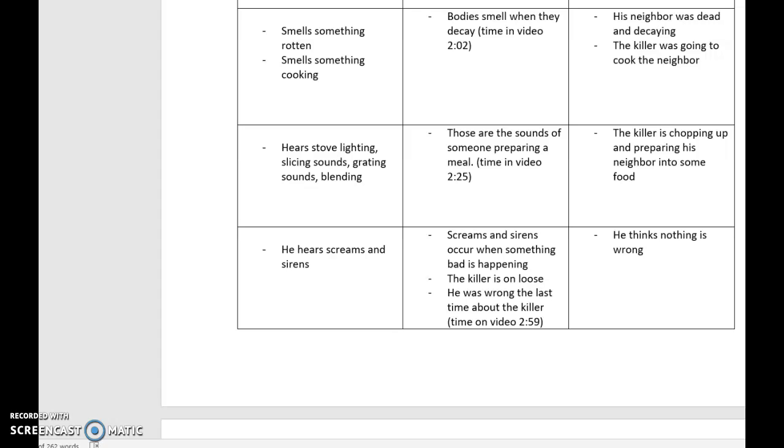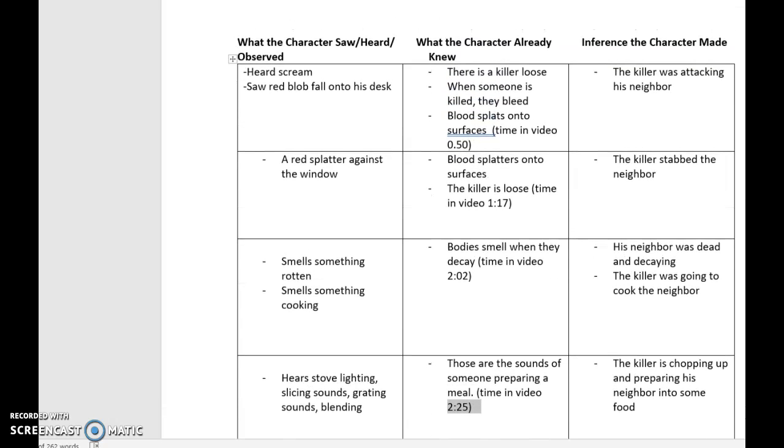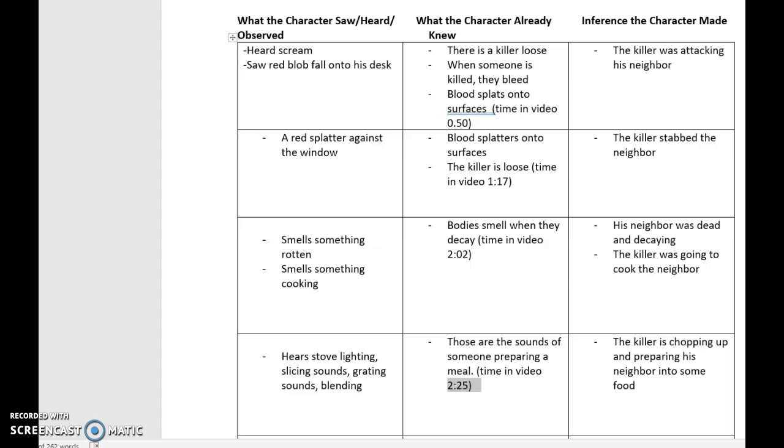All right, so he's sitting at the table with the neighbor. He hears screams and sirens and what? He's like, wait a second. He knows that screams occur when something bad's happening. He knows the killer's still on the loose, but he knows that he was wrong the last time about the killer. So his inference is, there's nothing wrong this time. He was wrong before, he's wrong again. So do you see how this detective, because he was defective, made all of these incorrect inferences?